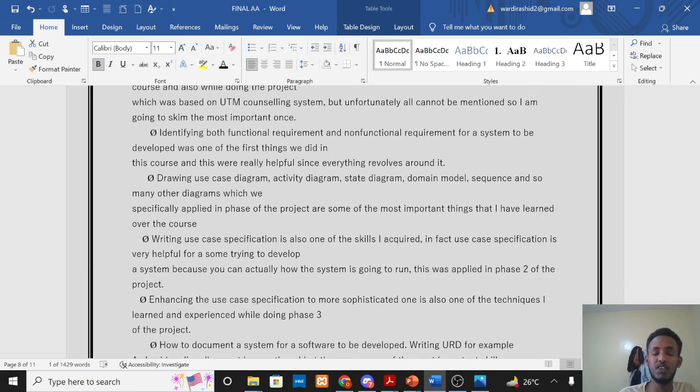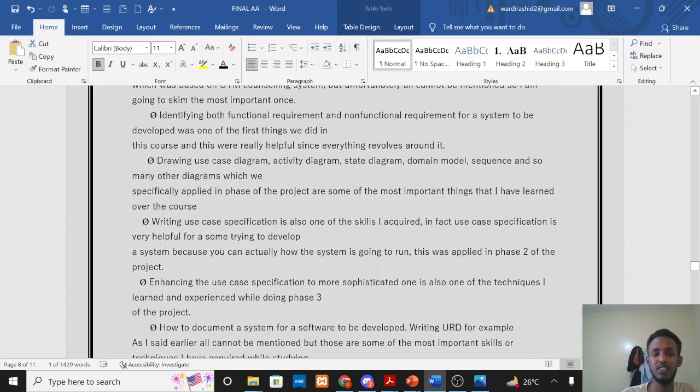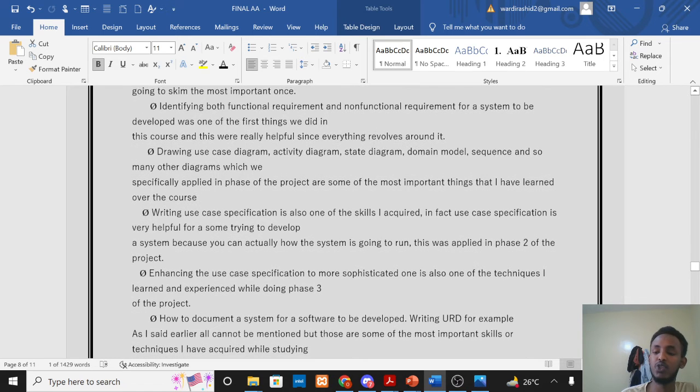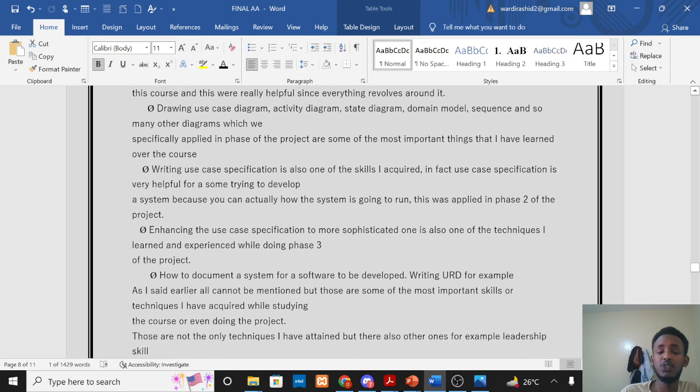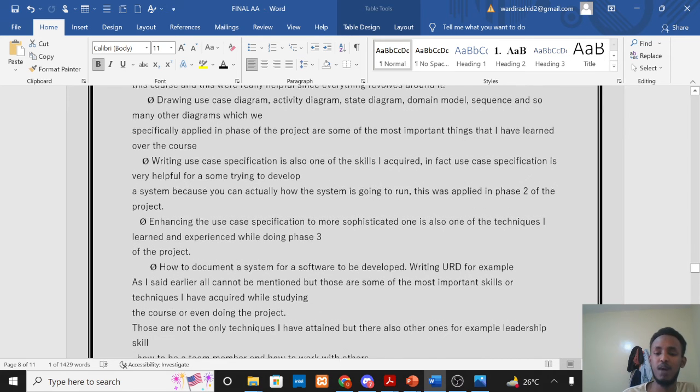Writing use case specification was also one of the skills that I acquired, and also writing and enhancing it. For example, in phase two, we only drew easy and normal use case specifications, but in phase three, we had to make advanced and enhanced use case specifications. The use case specification is very useful, because when I was designing this prototype, I had to reference it. The flow of the prototype must match the normal flow or the alternative flow of the use case specification. So this is very important, because without the use case specification, you cannot actually make a prototype.